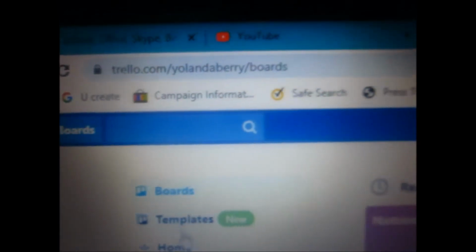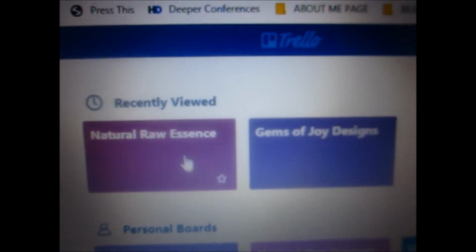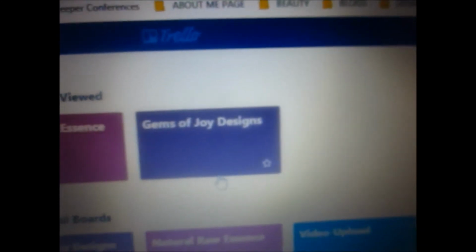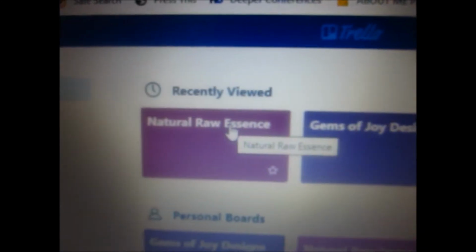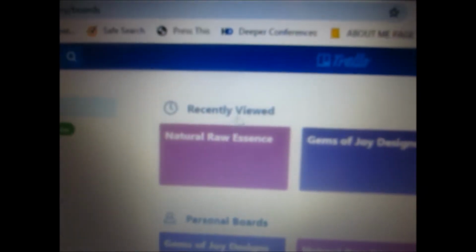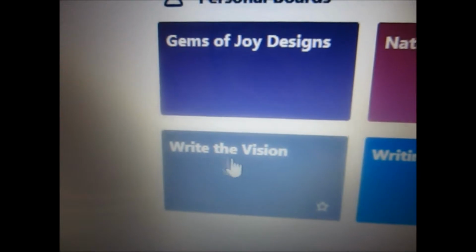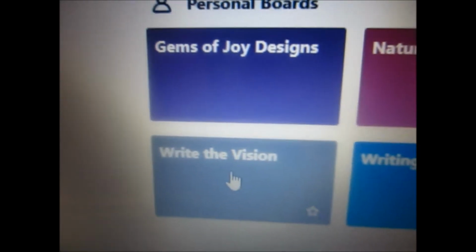So you can set this up many different ways, but this is the way that I set it up. I have multiple boards for the different things that I'm doing. So I have NaturalRawEssence here. I have my jewelry line, Gems of Joy Designs. Actually, that's the most recently viewed. And then I have my Write the Vision.